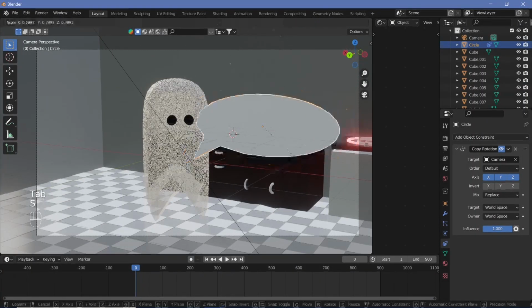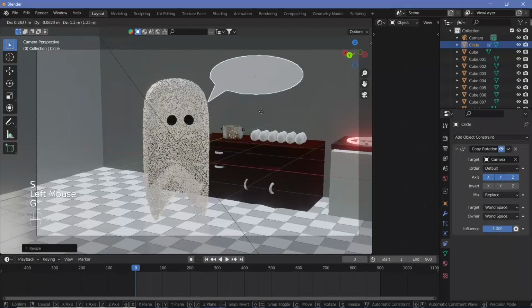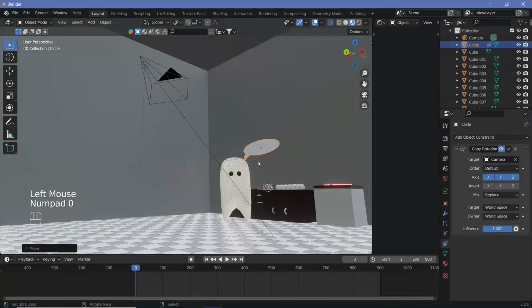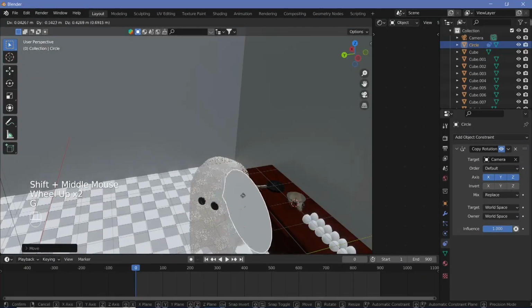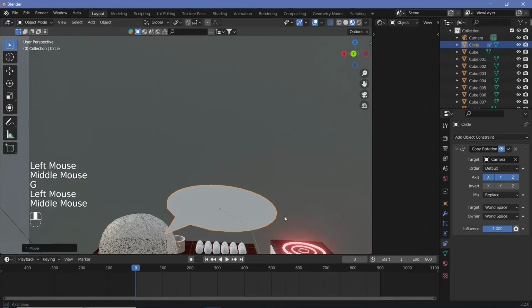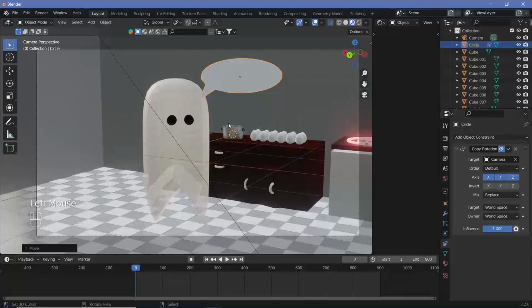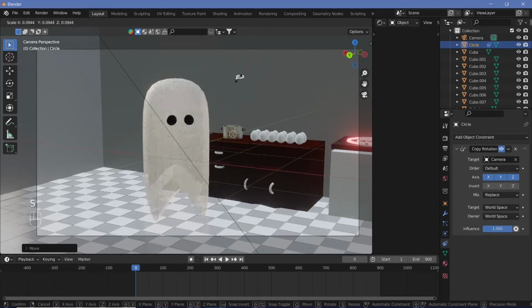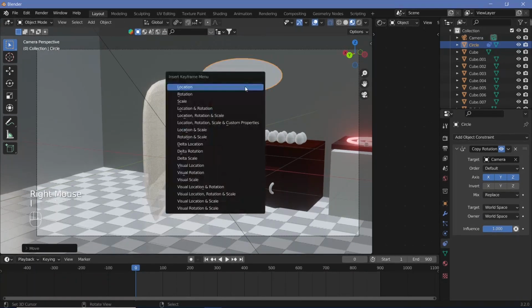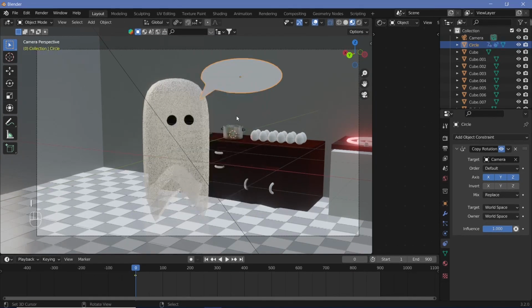So now this is our speech bubble, and it's going to have to be parented to our ghost. So let's just keep it about there, and yeah, let's grab it, and I think we can work with this for now. So at the start of the animation, the speech bubble is going to be at a size of 0, but we're just going to add in rotation, location, scale keyframe.